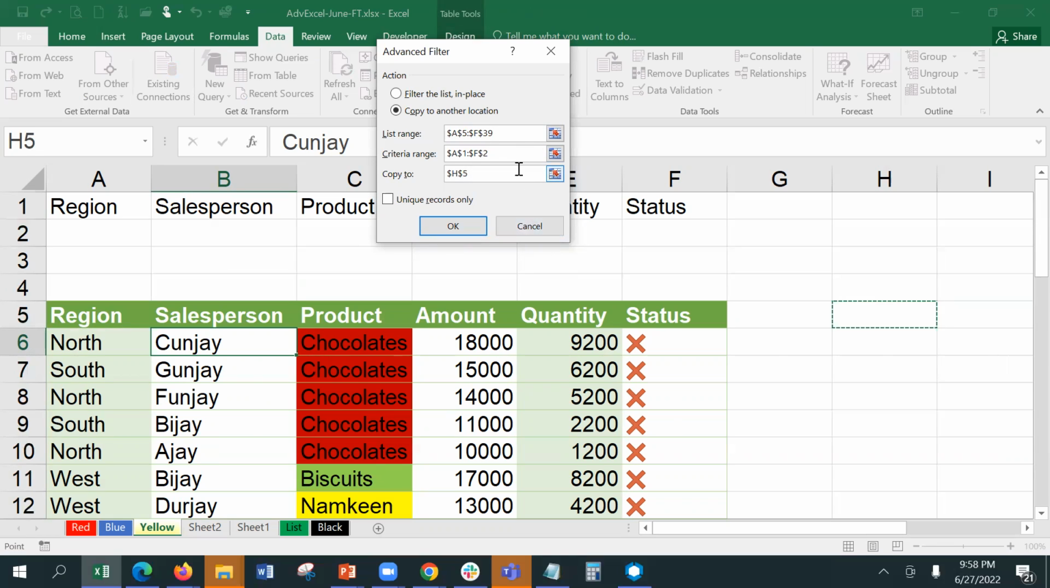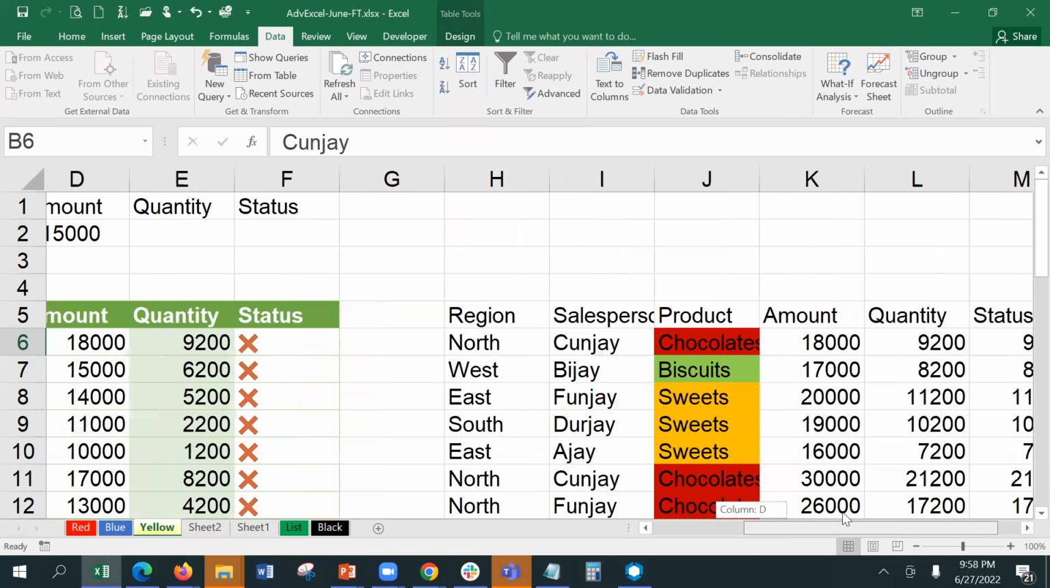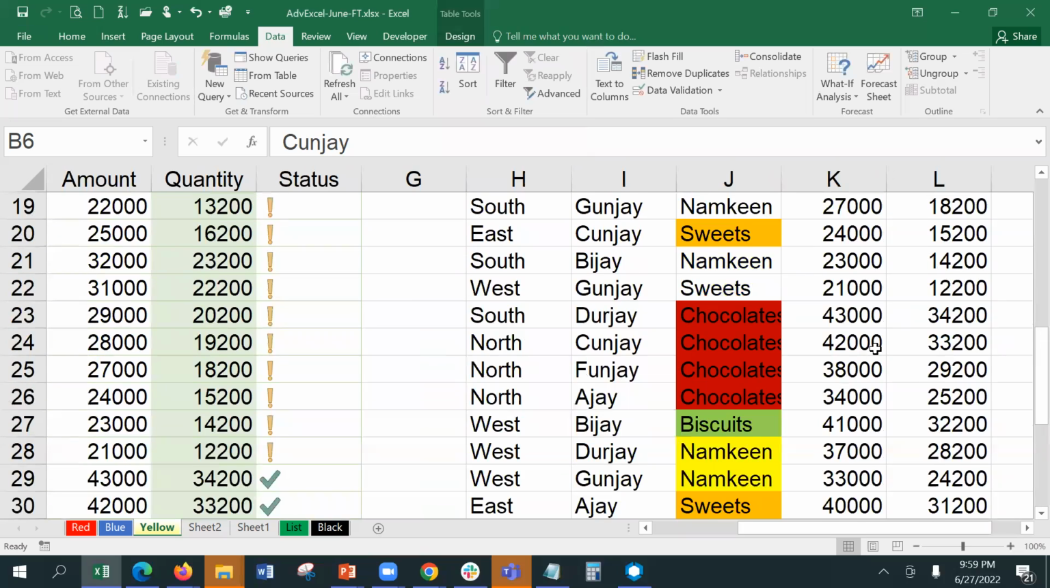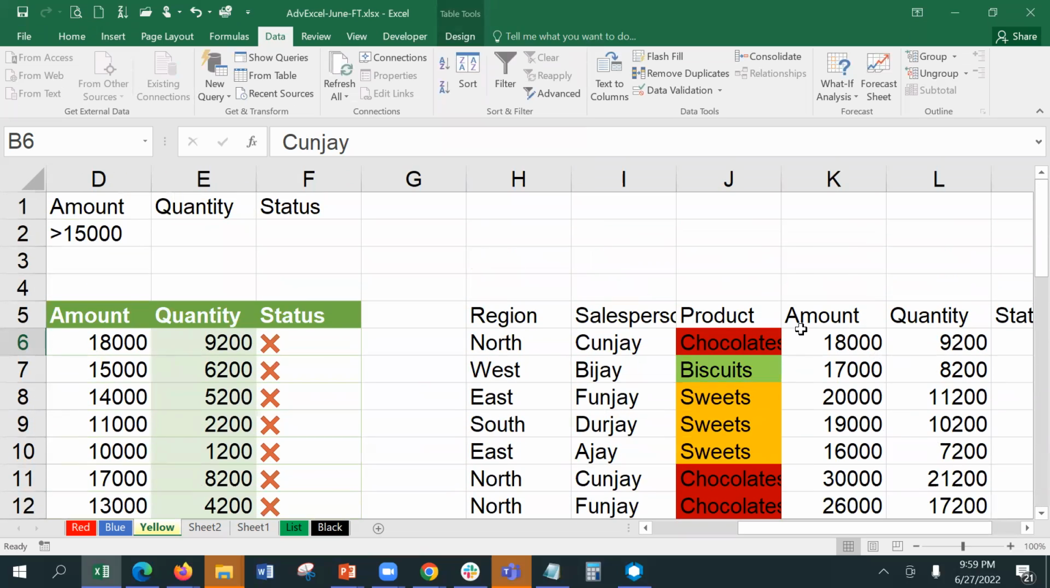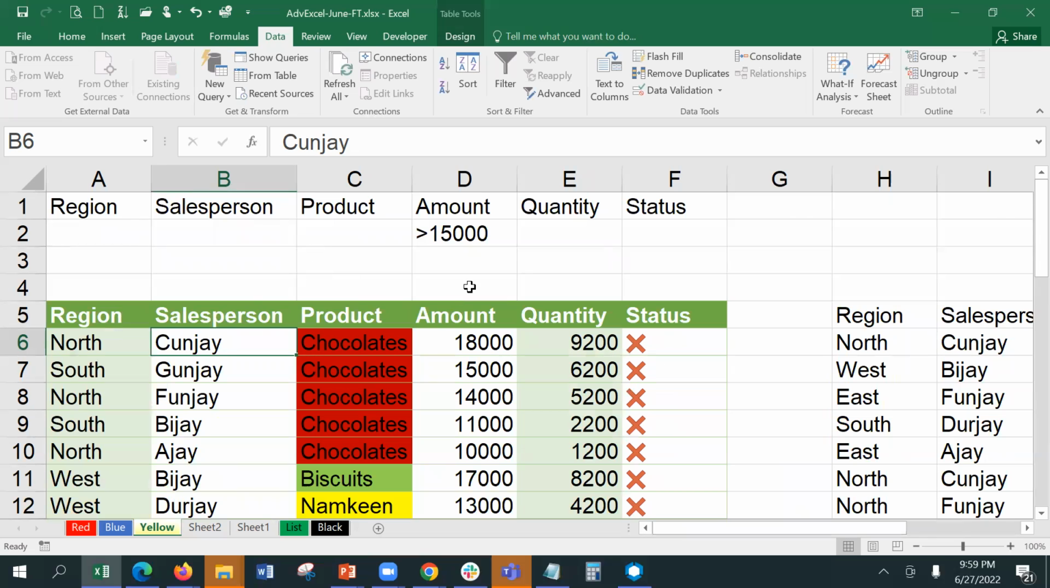First option is I'm going to select the entire range, right? Correct. Then criteria range. So see, now my data has got selected, and only data which is more than 15,000 is coming here. No other condition is mentioned here.